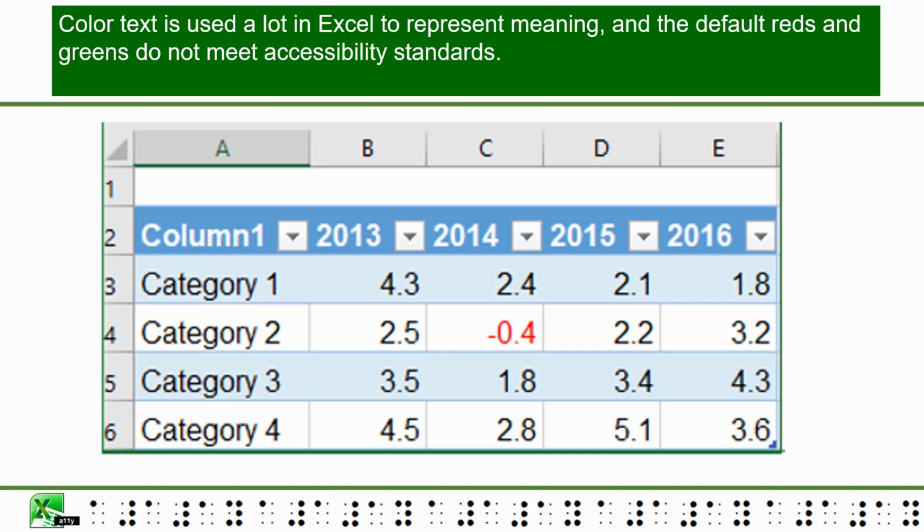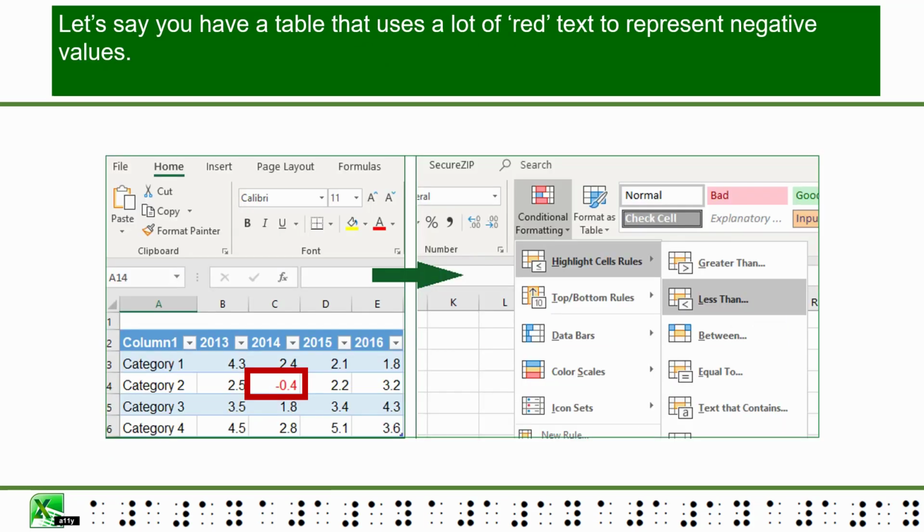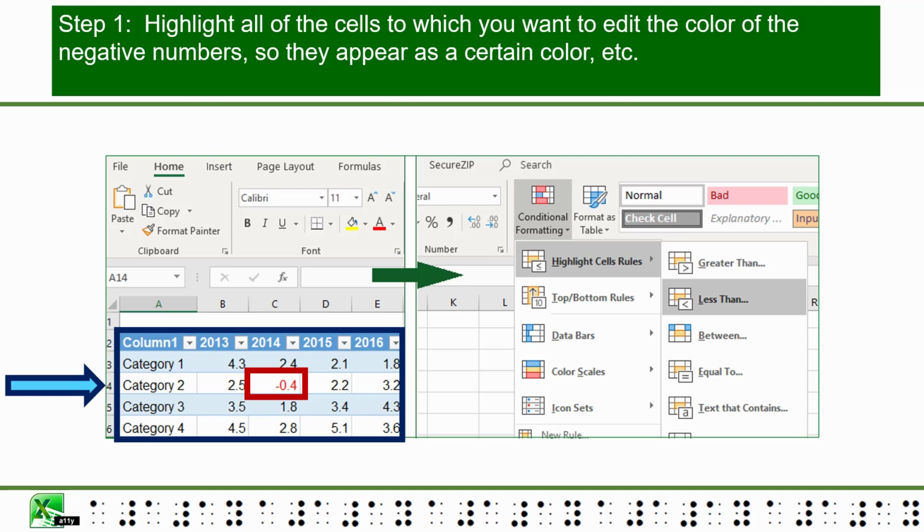Color text is used a lot in Excel to represent meaning, and the default reds and greens do not meet accessibility standards. Let us now show you an easy way to fix this issue in your Excel files. Let's say you have a table that uses a lot of red text to represent negative values. Step 1. Highlight all of the cells to which you want to edit the color of the negative numbers so they appear as a certain color, etc.